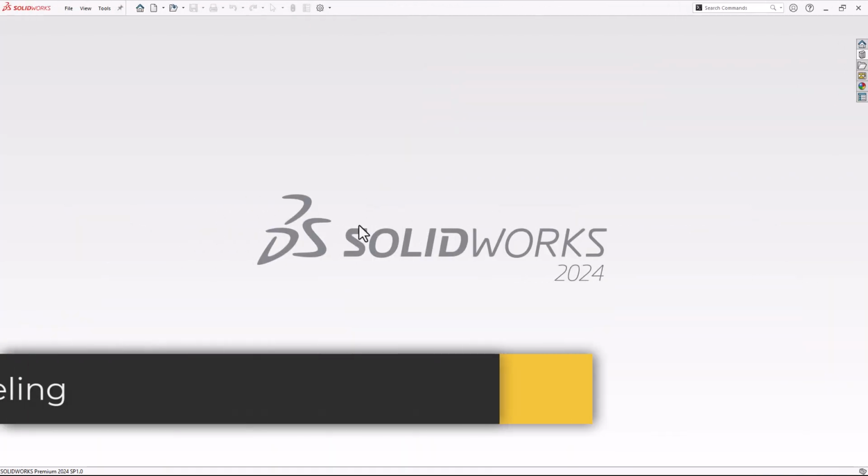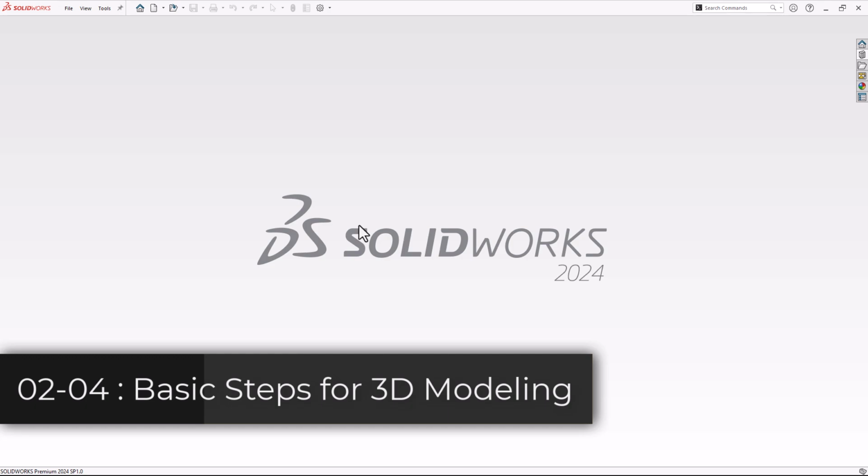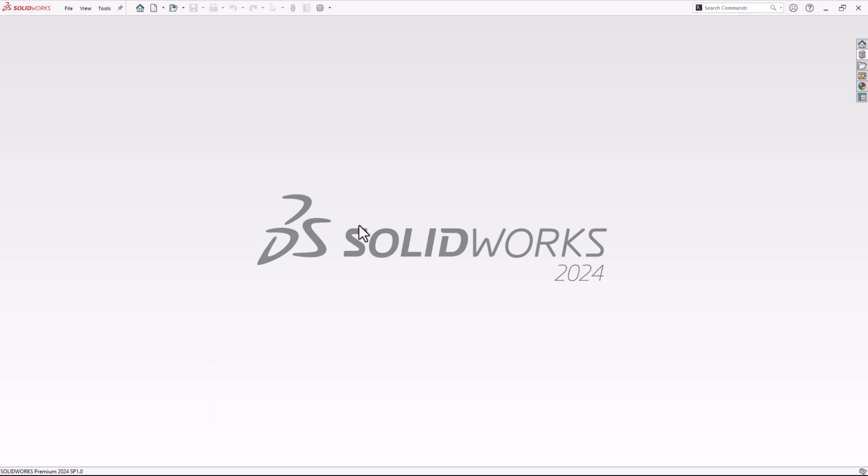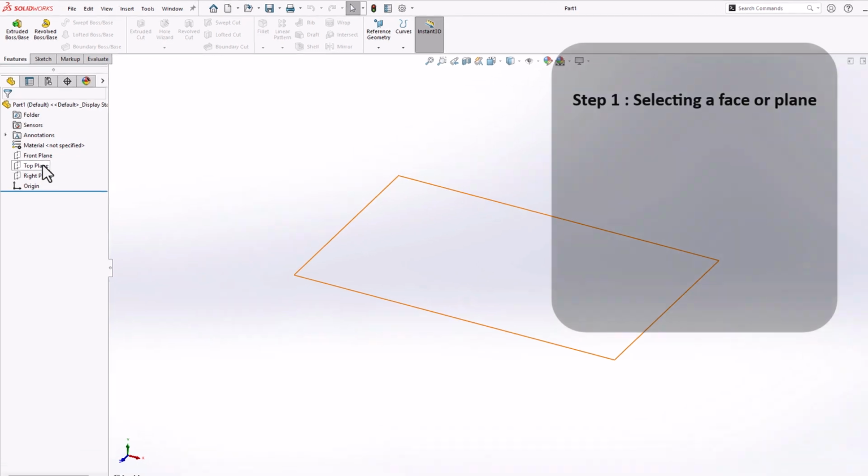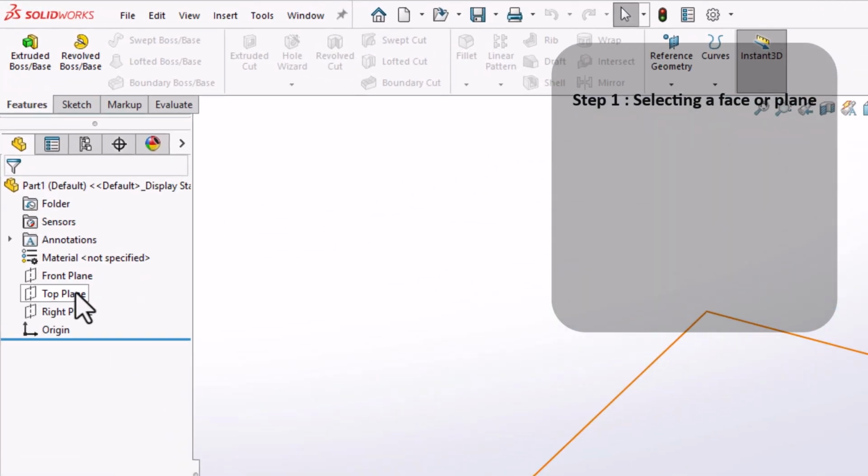Now that we've created our first 3D part, let's delve deeper into the 6 fundamental steps of 3D modeling in SOLIDWORKS. These steps are the building blocks you'll use repeatedly to create any model. Step 1. Select a face or plane. Since new models have no faces, choose one of the basic planes: front, top, or right.